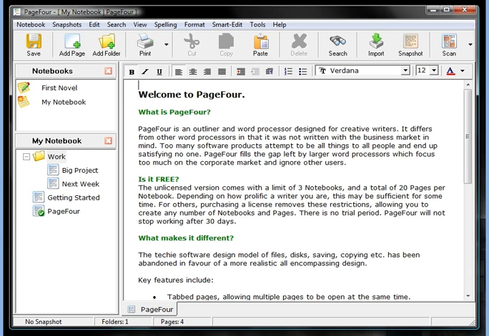PageFour opens in a tabbed interface, which means you can have as many pages or documents open as you wish. These tabs are at the bottom of the main window. PageFour is structured around notebooks, folders and pages. A notebook can contain as many folders and pages as you wish, and how you structure each notebook is entirely up to you.